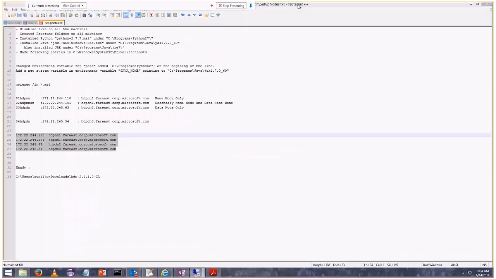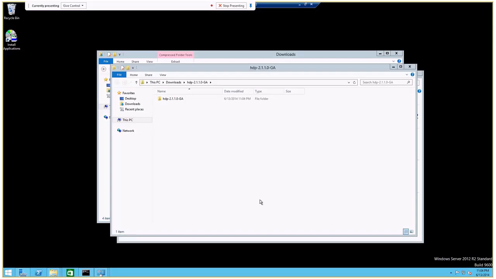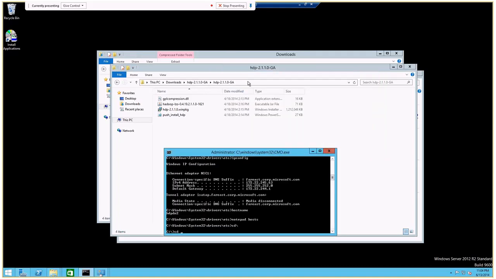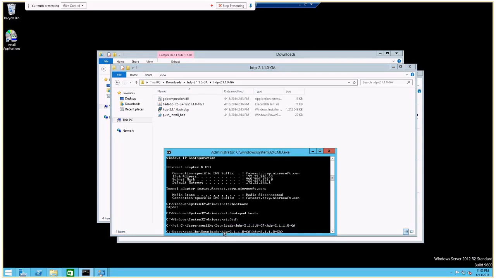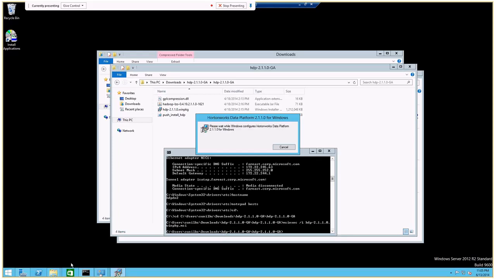This one is still going on, validating the other nodes. Let us move on to the third one. Did this extract? Yes, it has extracted whatever we need. Let us go to the installation folder, and let's go.